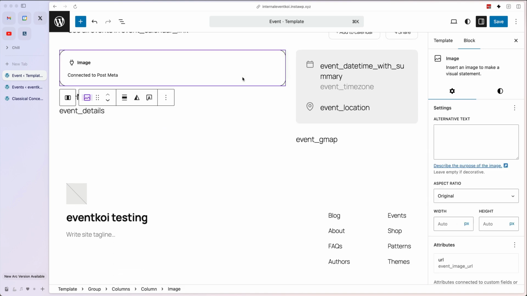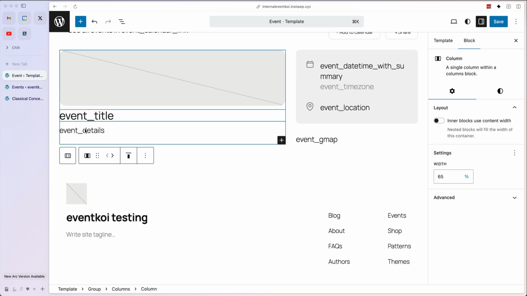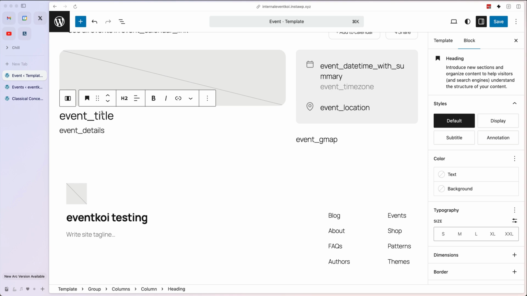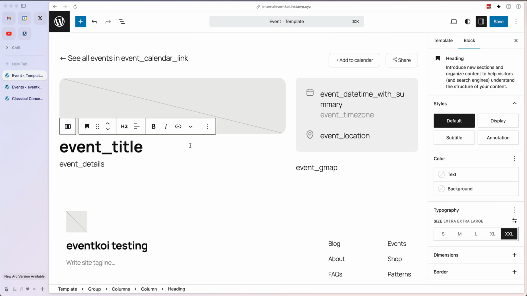Okay, so what I want now is my image to show up on top of my header and then my event details below it, which I'm happy with. And let's just make this bigger, make it bold. Yeah, let's say I'm more or less happy with how that looks. I'm going to save it.